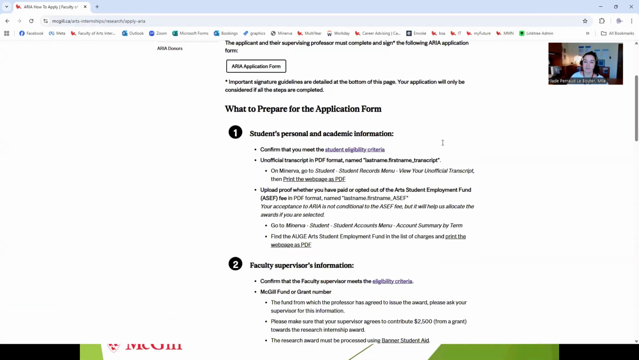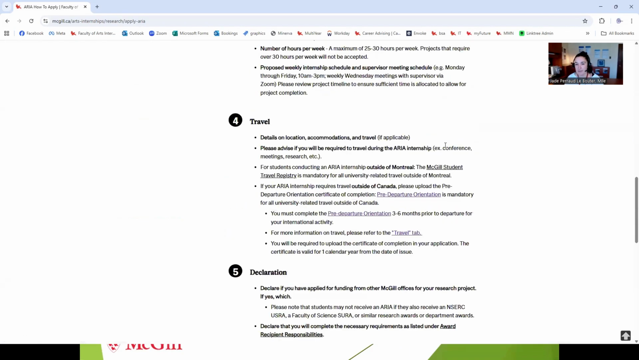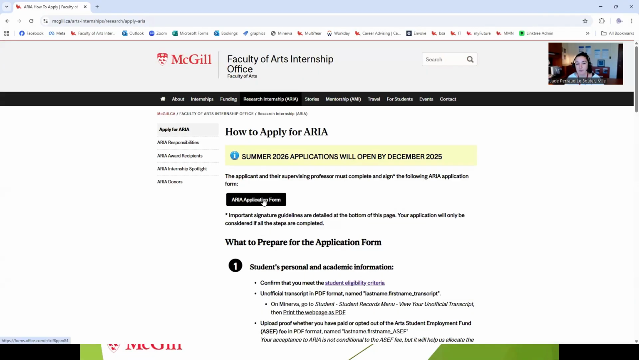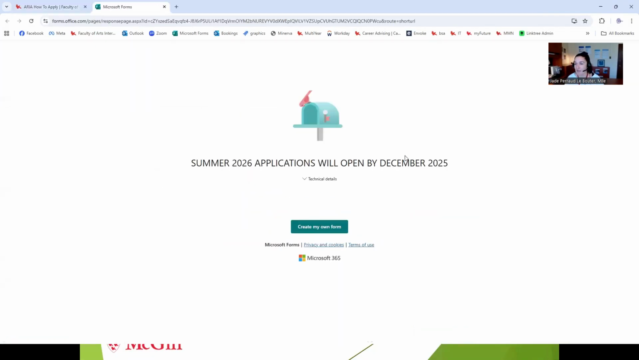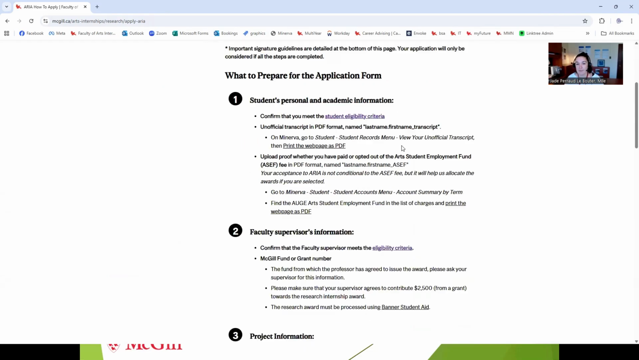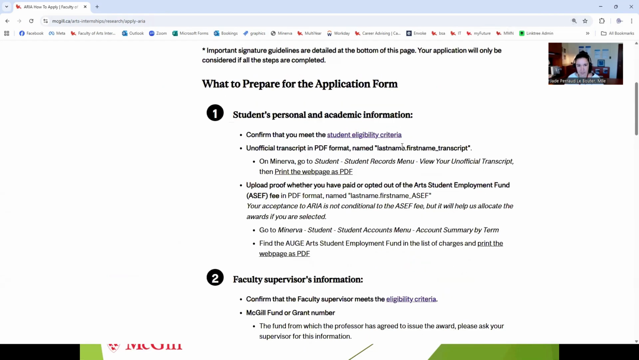So it's possible that a few details will change for next summer, but you can always refer to it now. This will be the link to the application form, but for now it is closed. It will open in December. However, even when it's open, with Microsoft Forms, you can see all the pages. So we make sure that all the information is listed on the website, so that you're able to prepare everything before going to the web form.